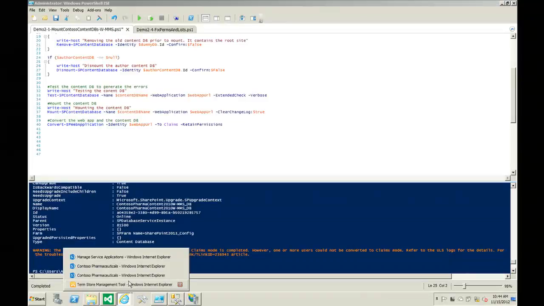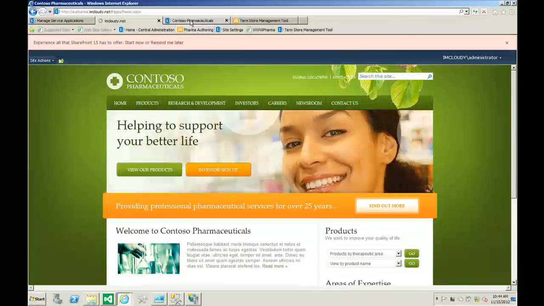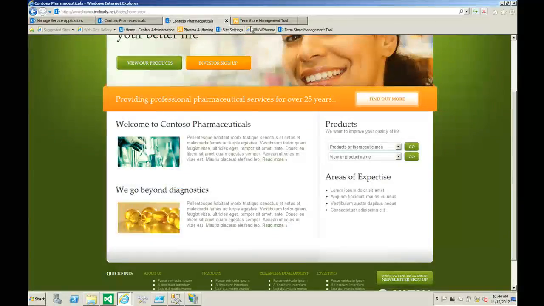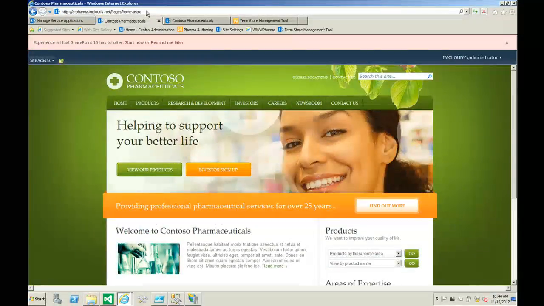Go back over here. This is the site that I destroyed. We'll go to the author site and go to the website. All right, so there's my external site, and we see something interesting. Our site collection just popped up, and it's running SharePoint 2010. However, it gives me that little banner that says, hey, do you want to upgrade the site collection?